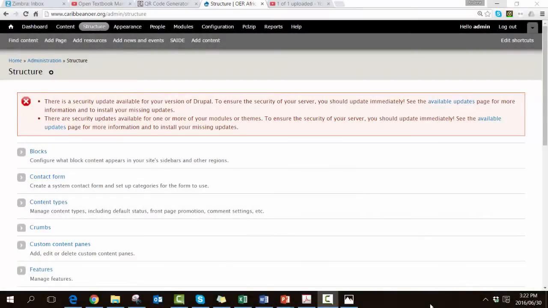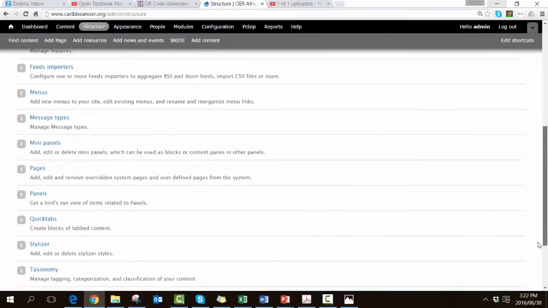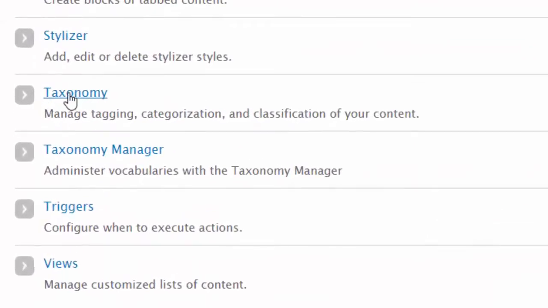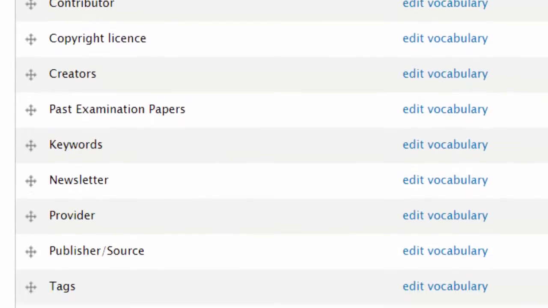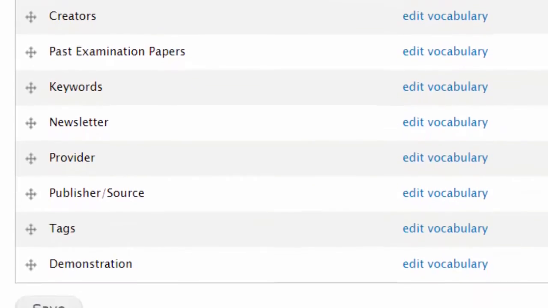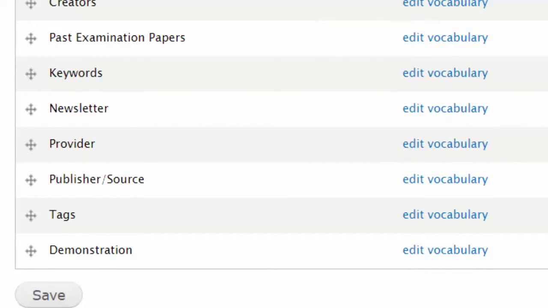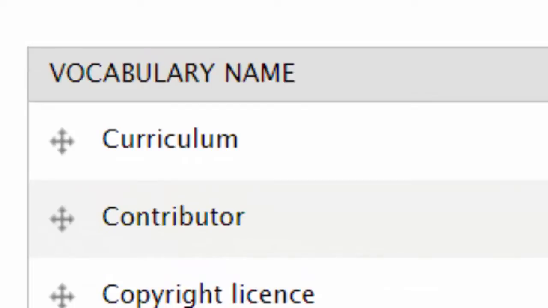Once inside the administration structure screen, we want to scroll down and look for taxonomy. Click on taxonomy, and now we can see the existing vocabulary that exists within this particular instance of the Drupal CMS. This one is already being used as an open textbook repository, and therefore you can see that the curriculum item already exists in this particular setup.